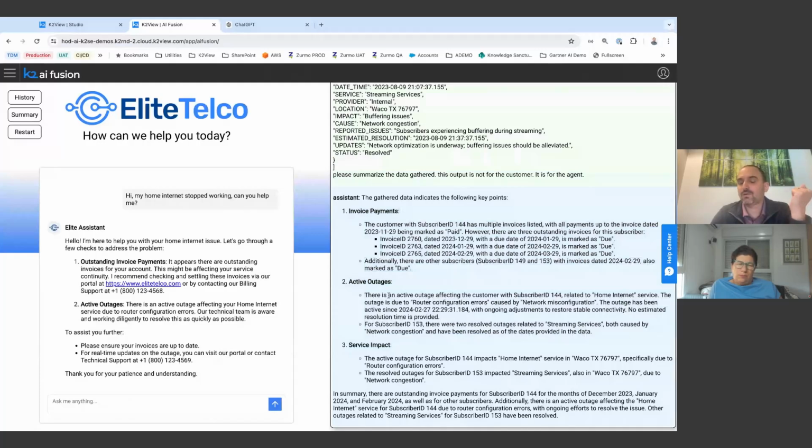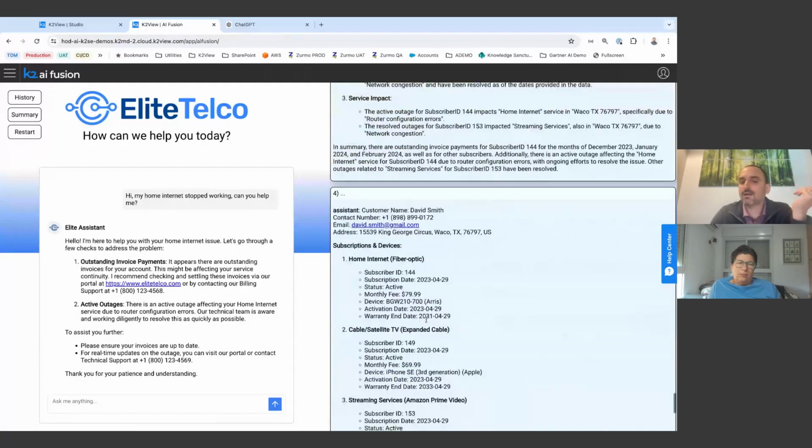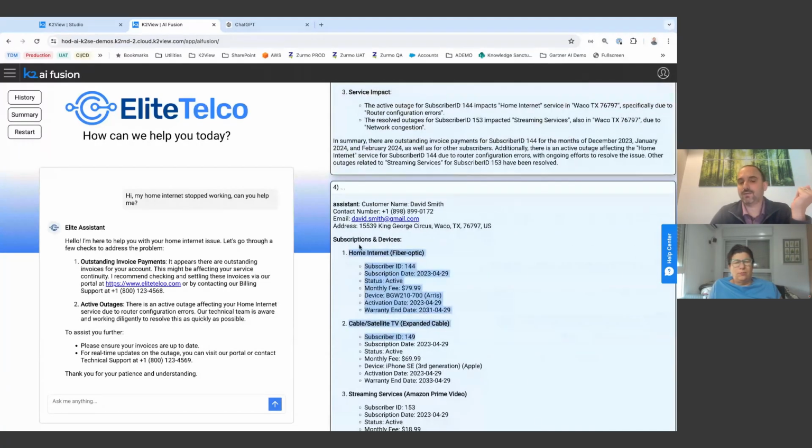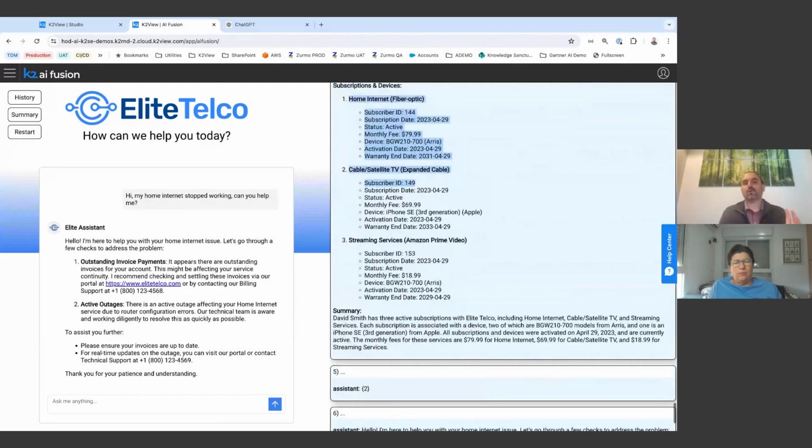Here are the invoices and outages information, and here is the customer basic information. All of this is what we call the customer story, preparing the data that the LLM will need in order to eventually answer the question. And all of these are done in different stages in our chain of thought.